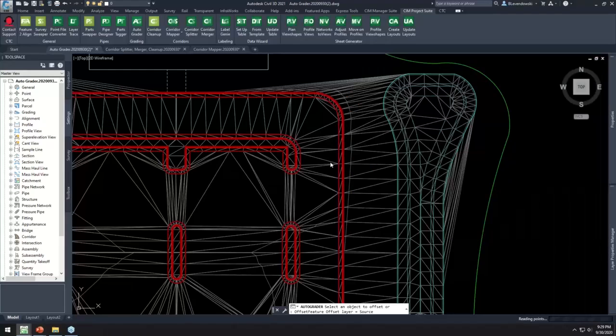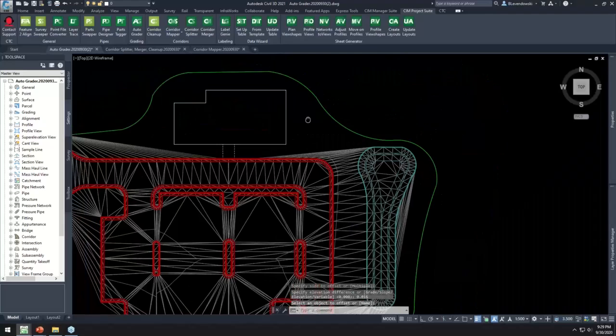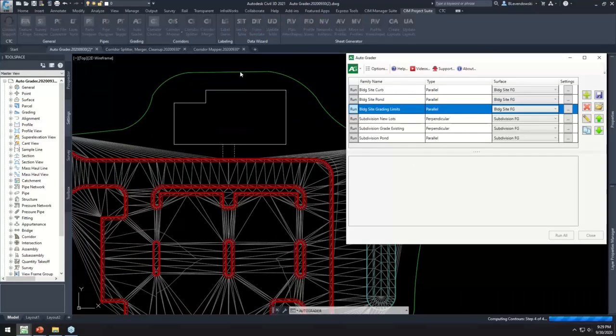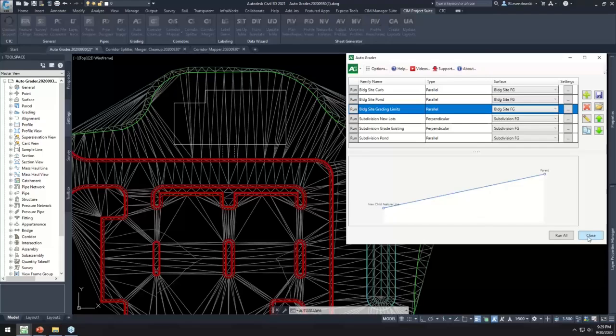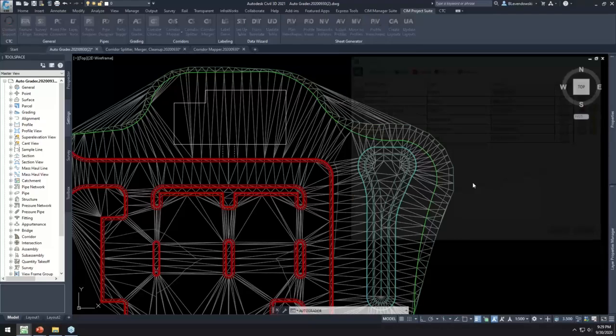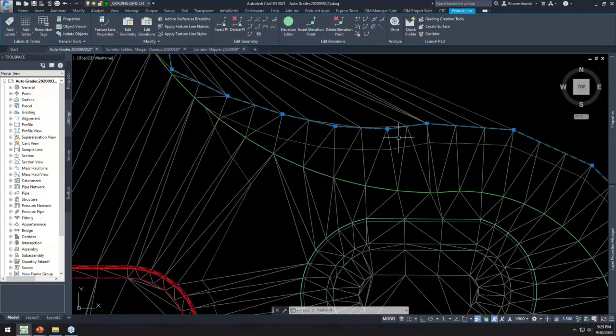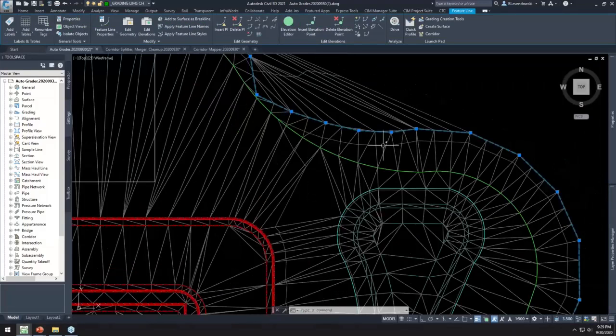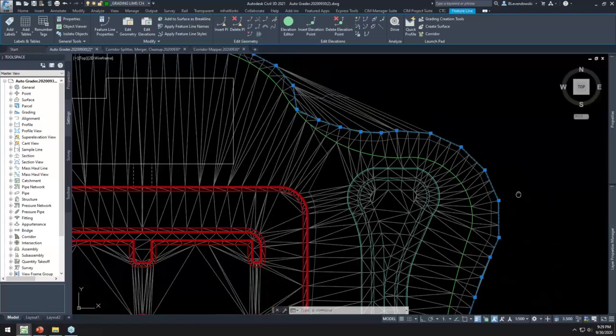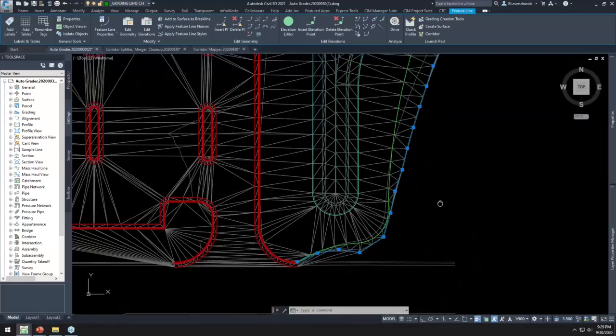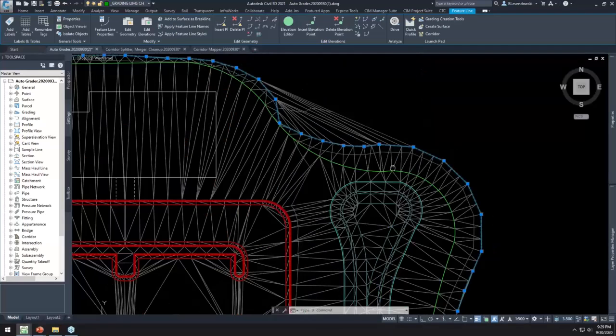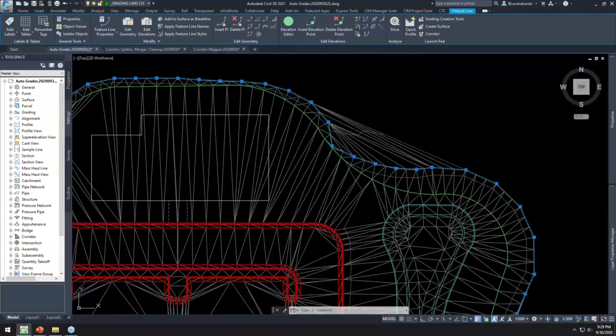It works in all different kinds of applications. Grading limits on the outside here. I can run this. It'll daylight to my existing ground. Okay. And so that's generating a daylight feature line for us. We're not using corridors. We're not using the grading tools or anything. This is functionality we built into here to generate stable and native feature lines.